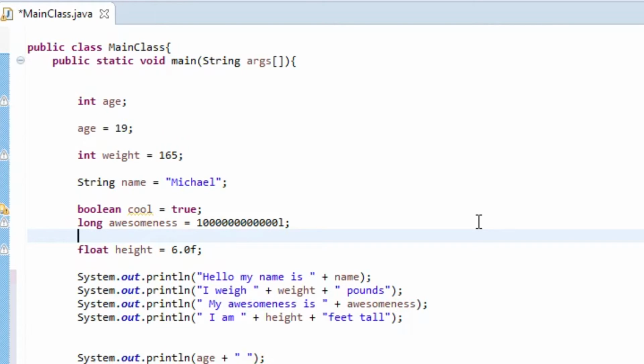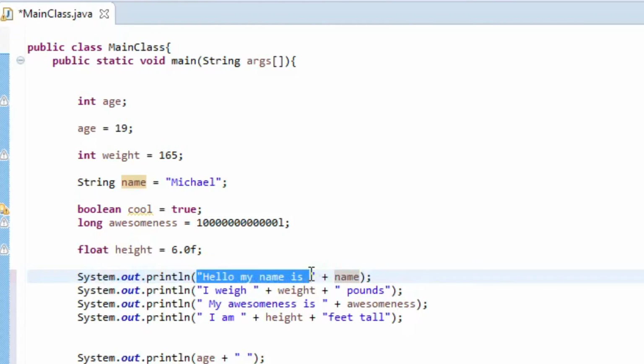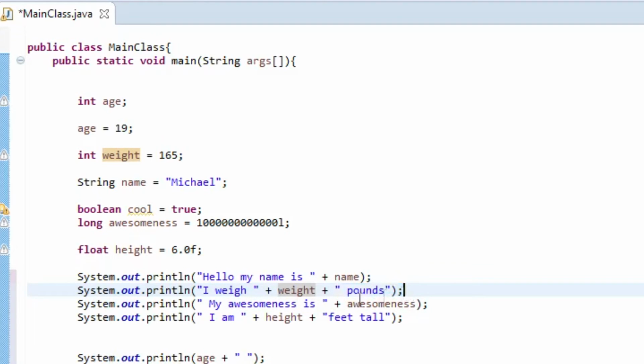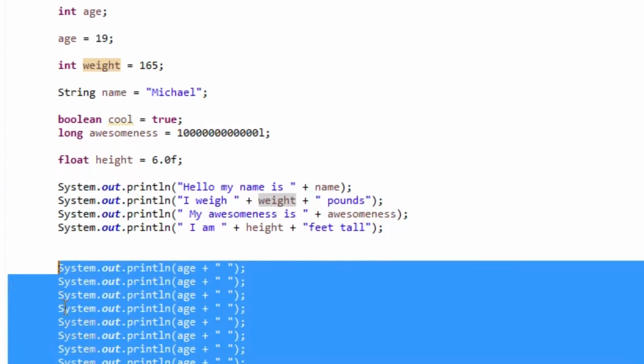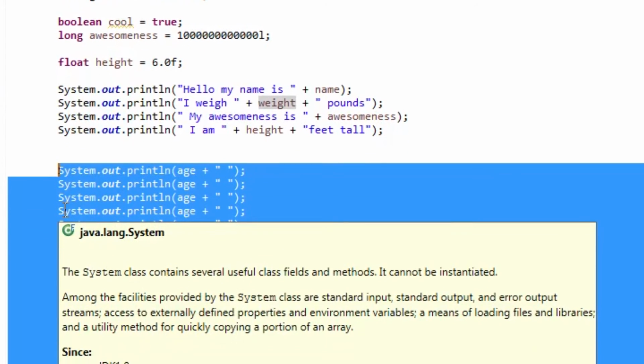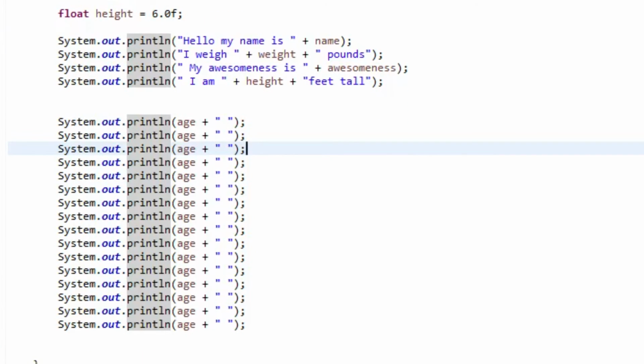Alright, so in the parameters of the system.out.println, I've written a few things. I wrote hello, my name is, and then in order to concatenate or combine the variables, like the string variable and the name variable, you use a plus sign, and that pretty much just allows the name to be displayed as a string along with the first thing you wrote. So I did that for I weigh plus weight plus pounds, and then my awesomeness is plus awesomeness, and then I am plus height plus feet tall. I just copied and pasted all of this to display the usefulness of variables, just in case you didn't understand it. So let's run the program, and there it is.